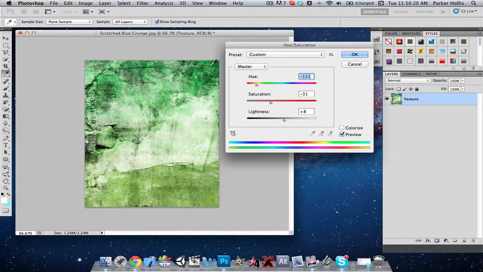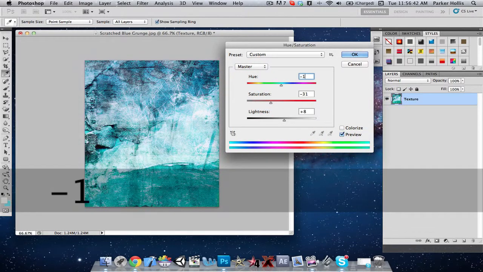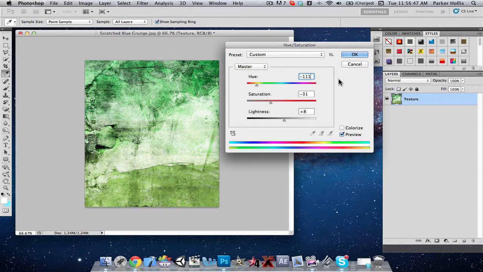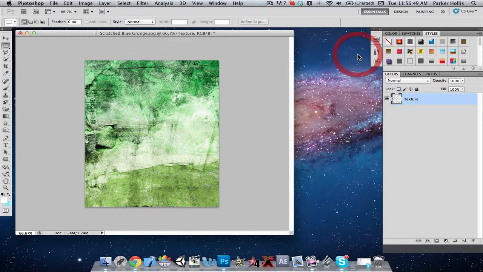One thing to note: when you adjust the sliders, if it isn't showing up on the canvas of your image, check to see if Preview is checked. If Preview is not checked, it will always show you your base image, and you have to click OK to apply it. But if Preview is checked, you can see what you are doing while you're doing it. So I'm just going to set this back to -111, and then click OK.